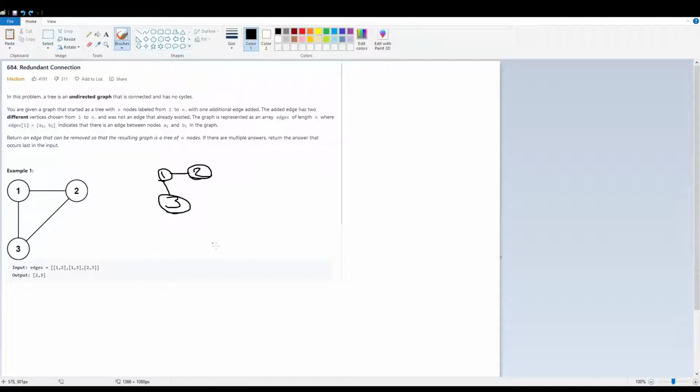So basically, any non-cycle graph has n minus 1 edges, where n is the number of nodes. But if we add an extra edge like this, then we've added a cycle, because the number of nodes equals the number of edges. So this problem is a good candidate for a union find algorithm.